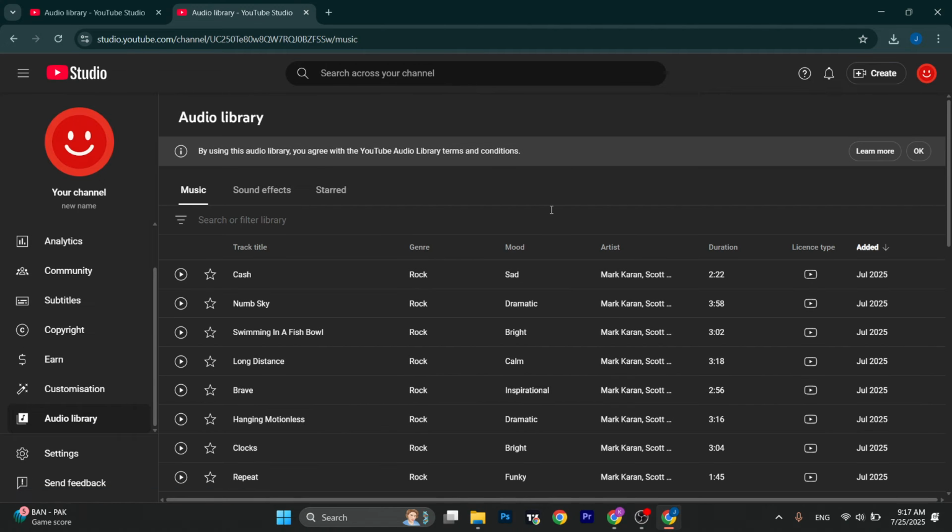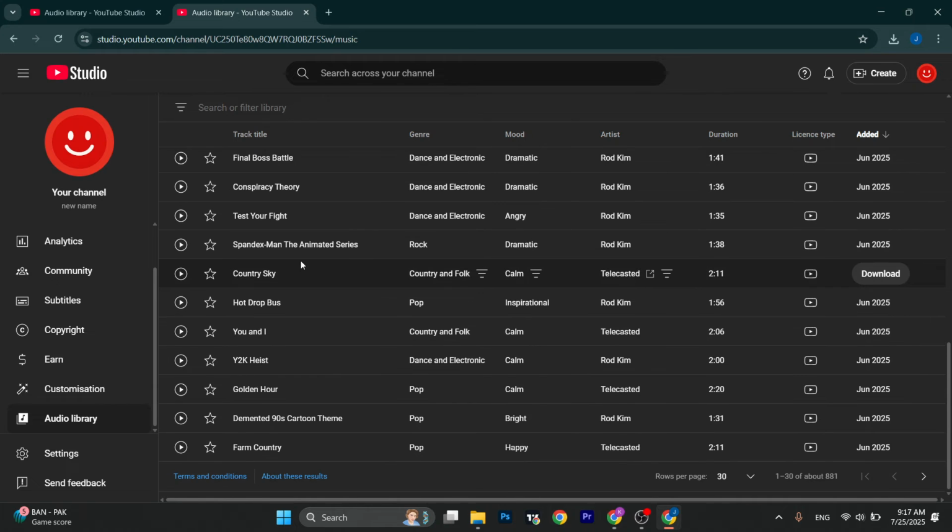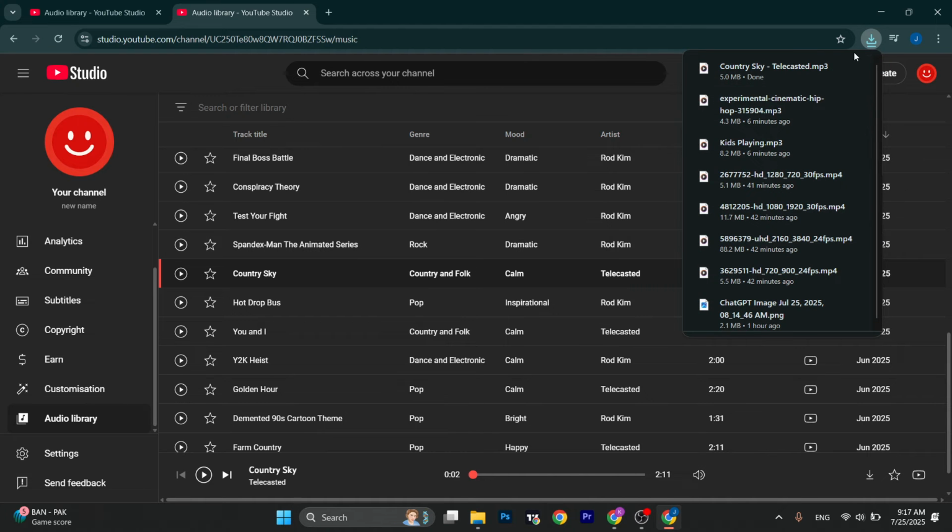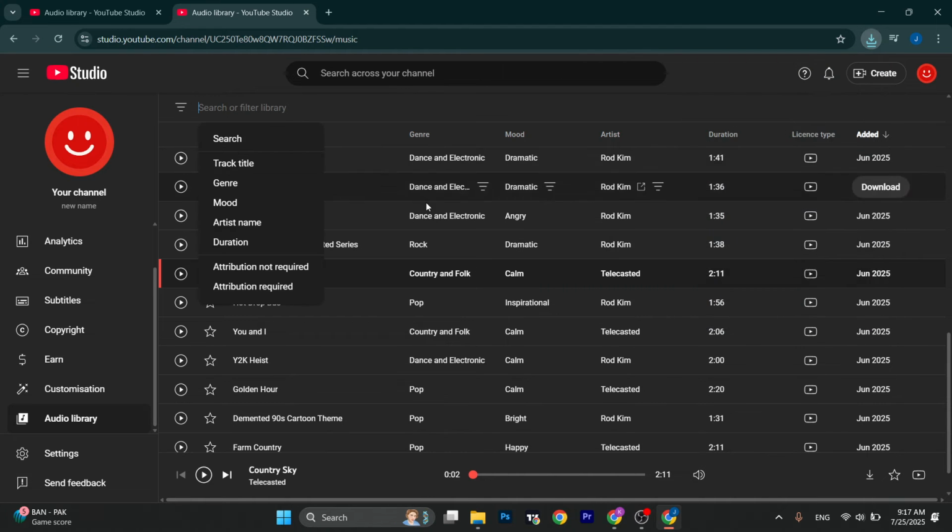Once you're inside of the audio library, you can scroll down and try playing songs that you like. If you like a song, to download it, just click on the download option on the right hand side, and this song will be downloaded to your device.